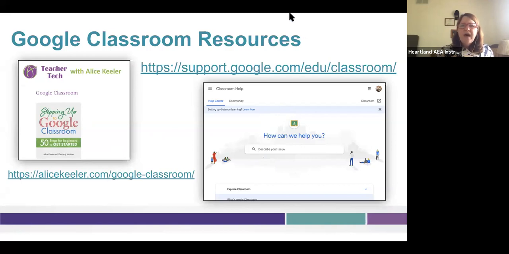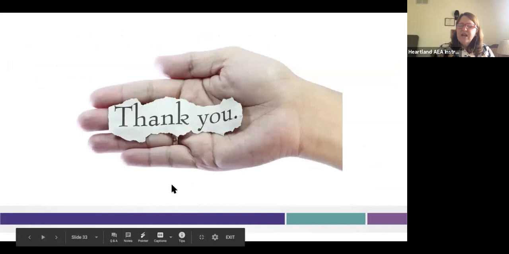Not only that, they have a help center with frequently asked questions, but there's also a community. So if you're not getting the information you need here, and you're not finding it on the web, check out the community and pose your question there. Another great resource. That's kind of what I've got for you.